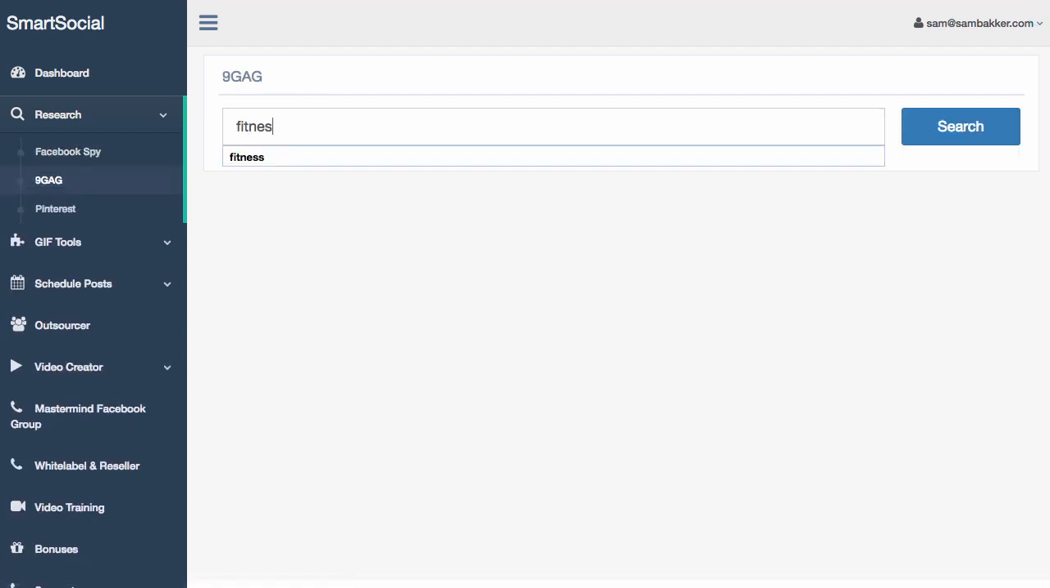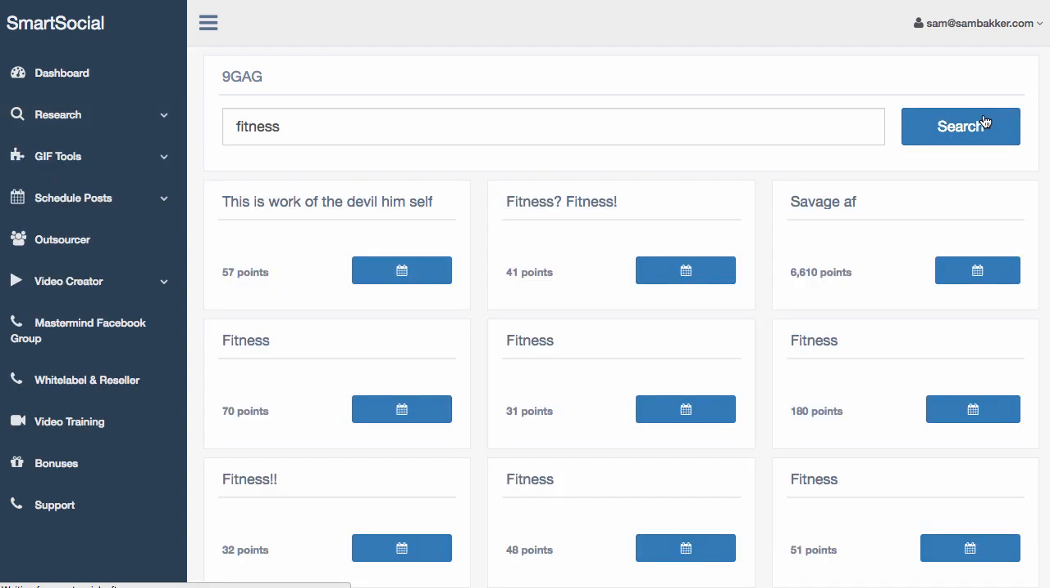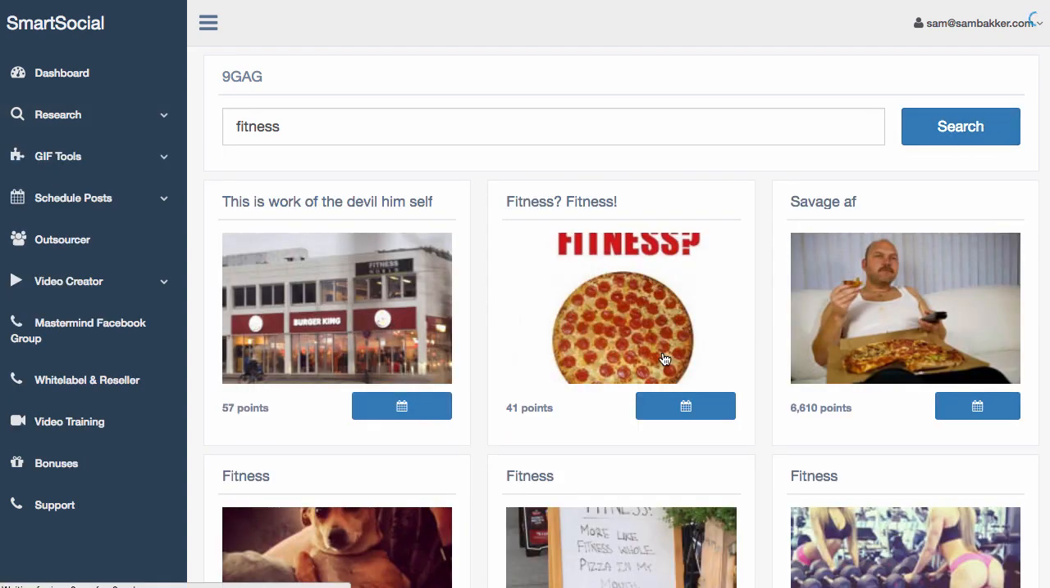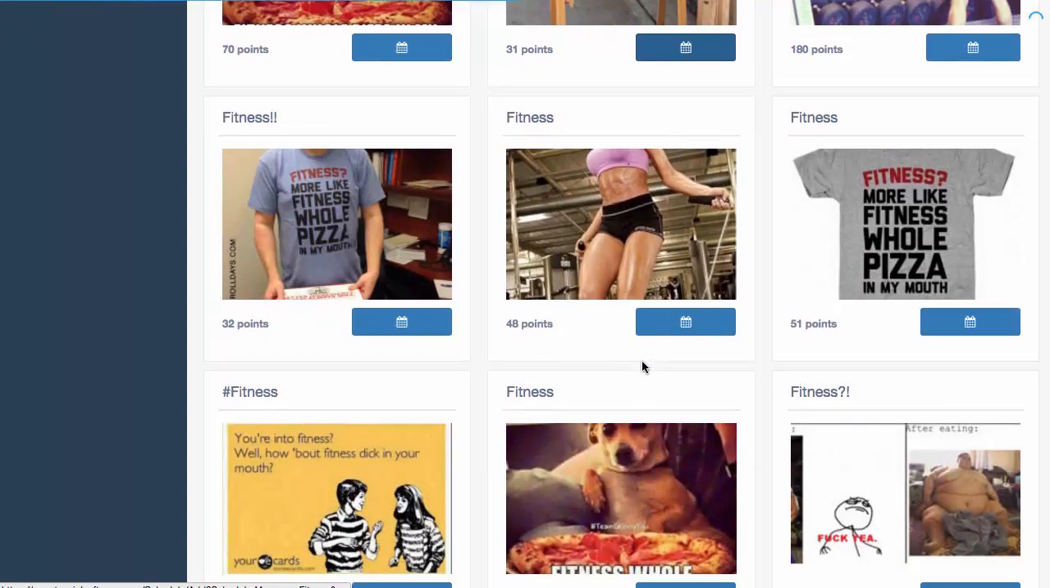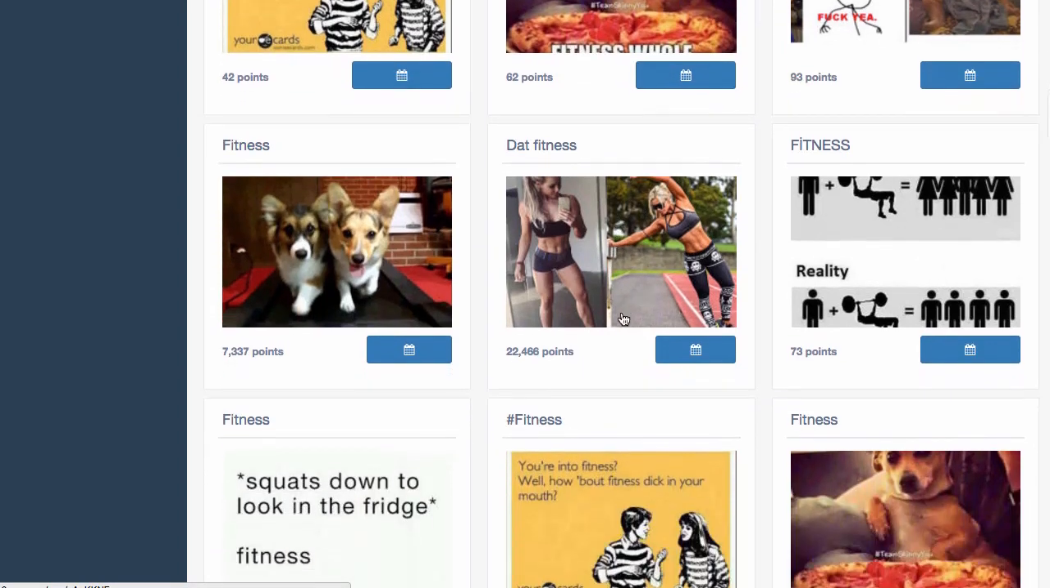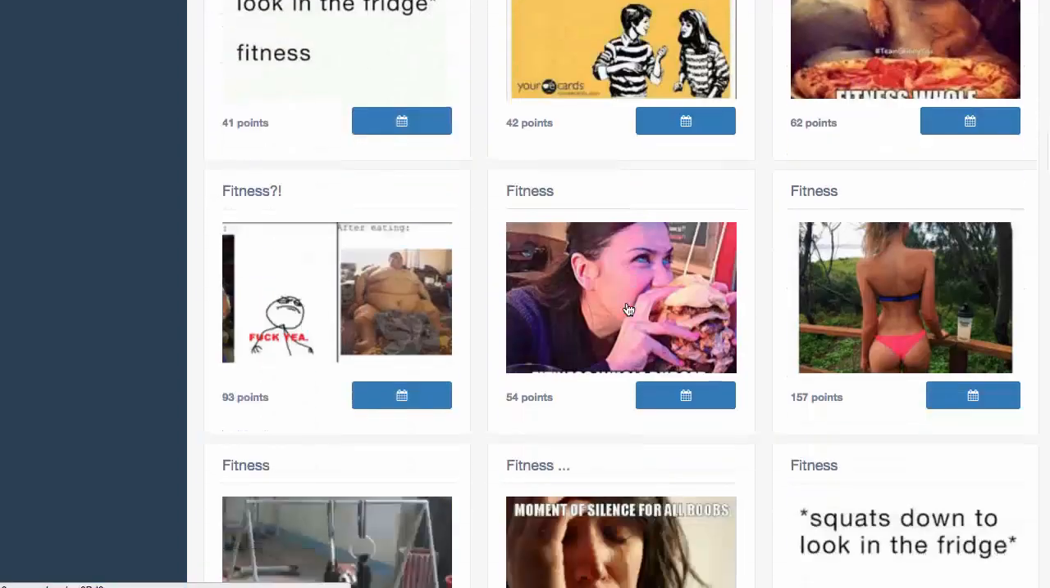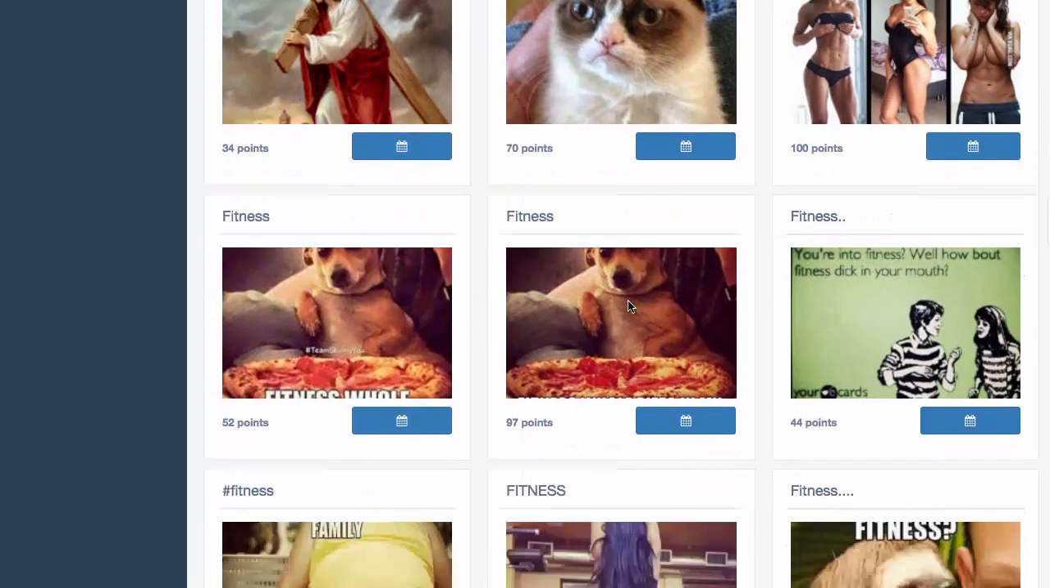We could again search through fitness on 9gag. 9gag, if you don't know about it, is one of the most viral and interesting websites. People that often open up 9gag are searching for various images and won't leave the site usually for a long period of time because there's some really funny posts on 9gag. There's also some really interesting posts, and a lot of businesses do use 9gag for their marketing.